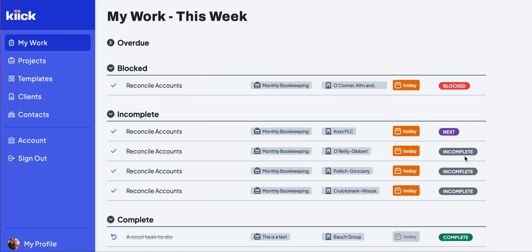An incomplete task is one that just hasn't been completed yet. But incomplete tasks can also turn into a next status. A next status is special. It indicates that it's the next step in the workflow. It might need a little extra attention from you to get complete, so that you're not blocking others later on in the workflow.